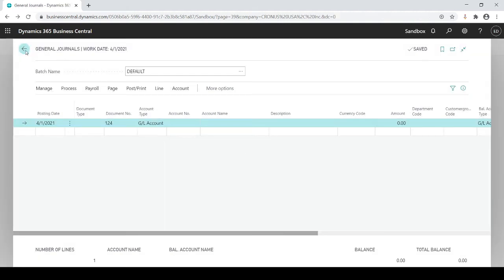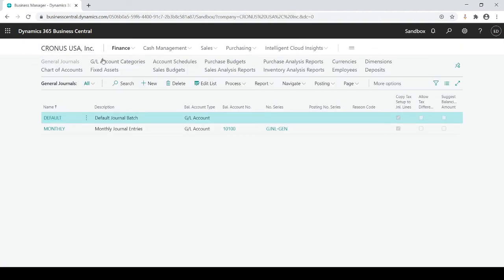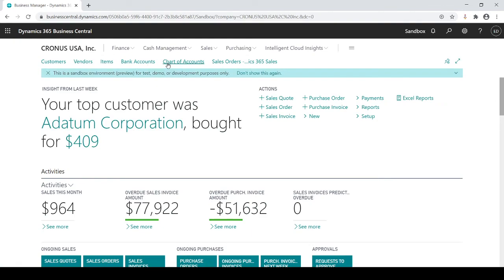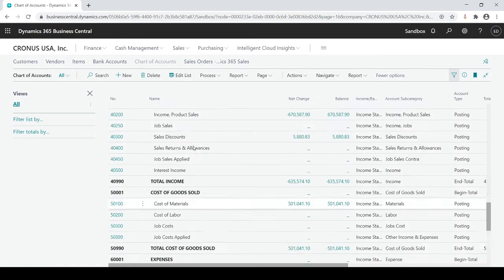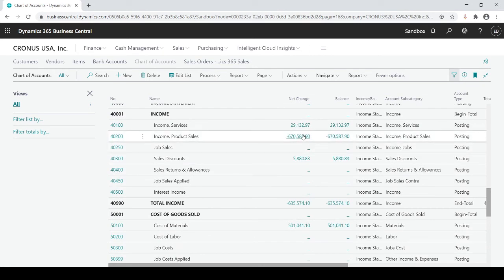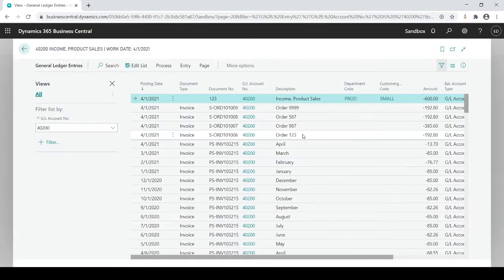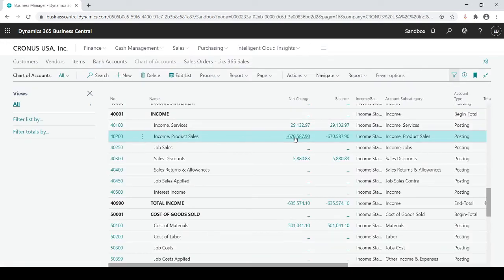Successful. That's good. And if I go to my chart of accounts, and I'm going to scroll down to my accounts, and let's see, 4,200. If I drill down into details, you'll see now what it did is what makes up this value. I got a total of $670,000 in my sales.